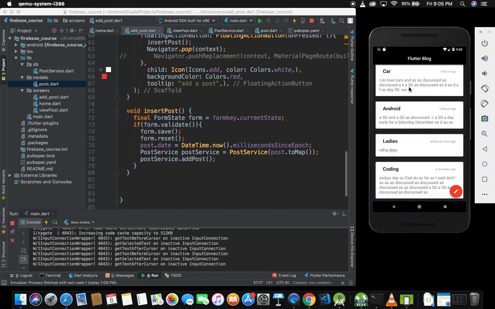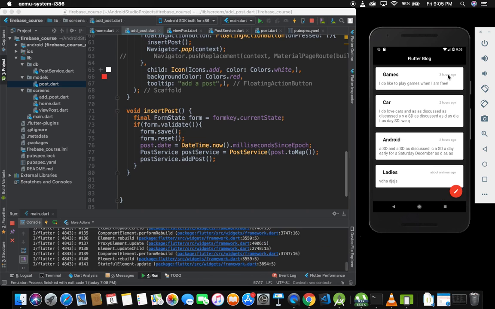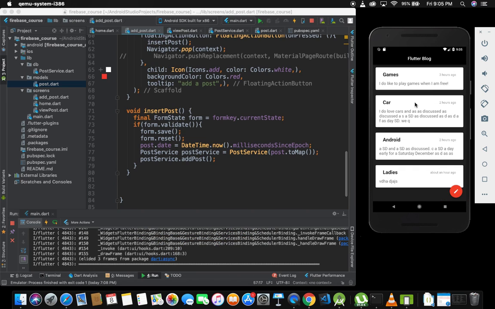So again, let's just click on coding, and we have here the blog, blah blah blah, about coding. Let's delete it. It's gone. I don't know why I had this small error, but I think it's not a major one.